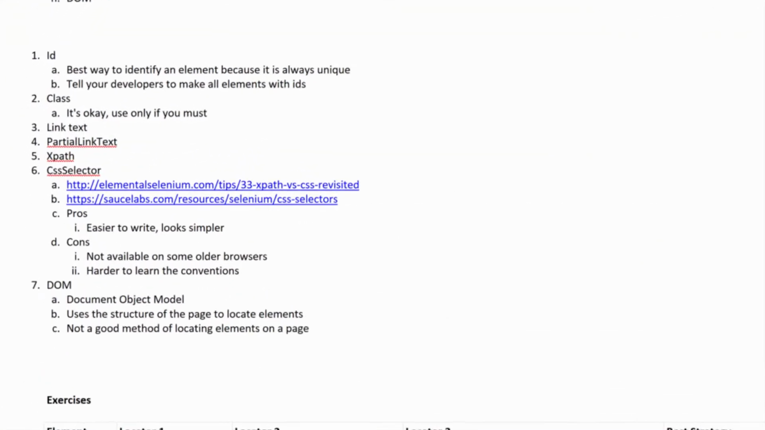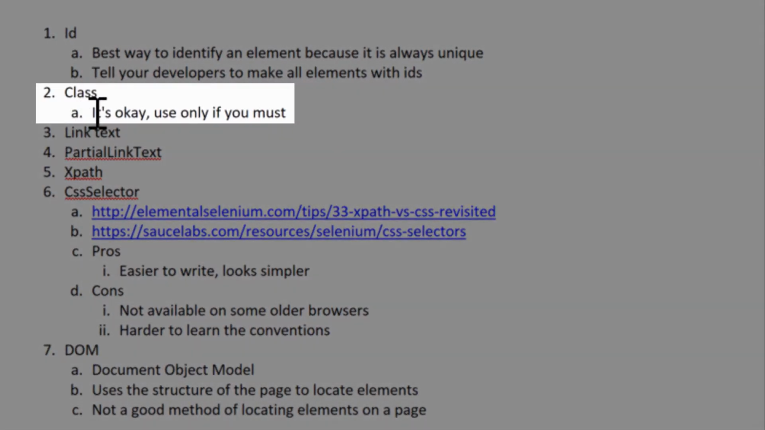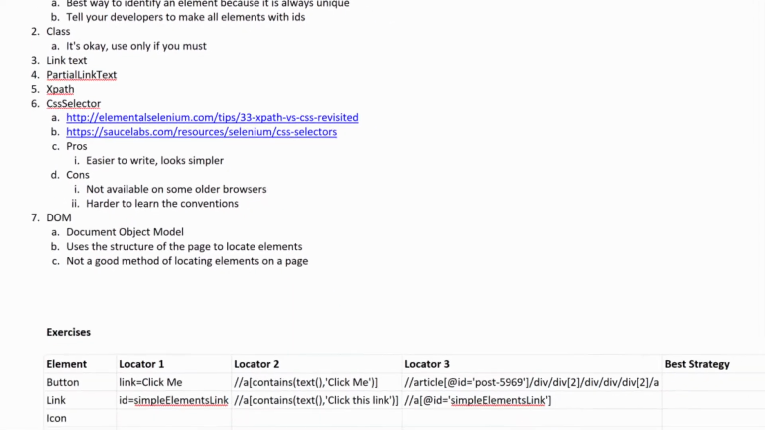So let's talk about a class name. Class name is obviously the name of the attribute, and it's okay, not as good as an ID, and use it only if you must. Sometimes it may be unique, sometimes it's not. That's for you to figure out whether it gives you a unique identifier.